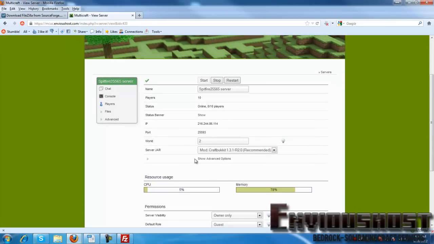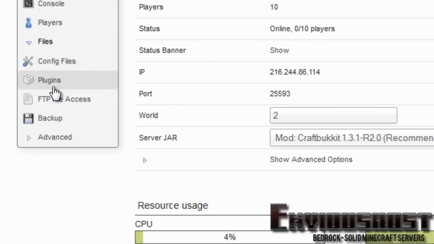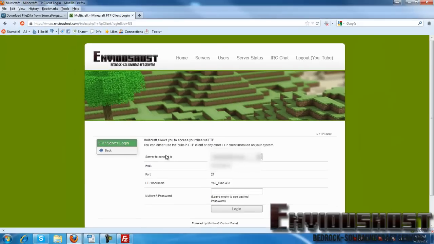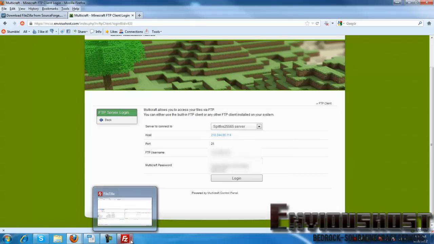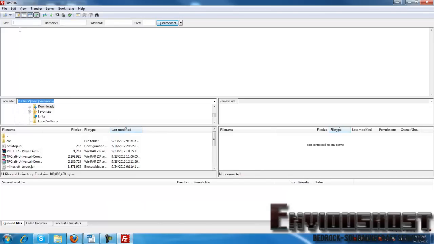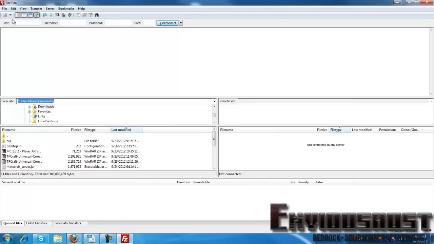From your server's main screen, simply go to Files, and then we go to FTP File Access. Once that comes up, it will give you a host. That's what you're looking for. You're going to right-click and copy that. Go back to your FileZilla client, paste that in. Now, if you didn't catch that, I did Control and V at the same time. Or you can just right-click and go to Paste.